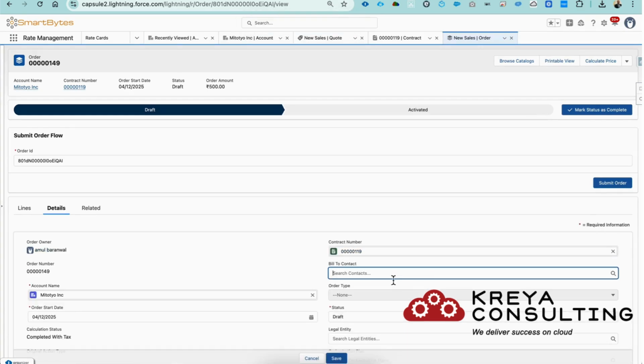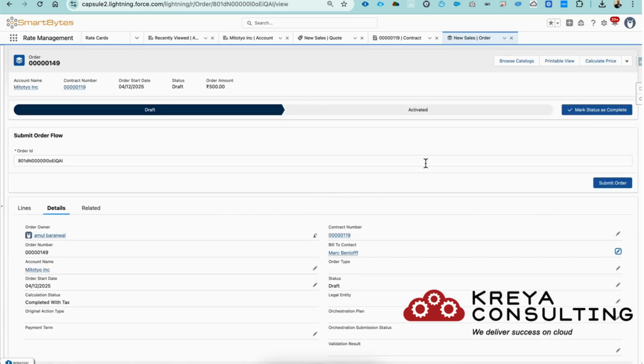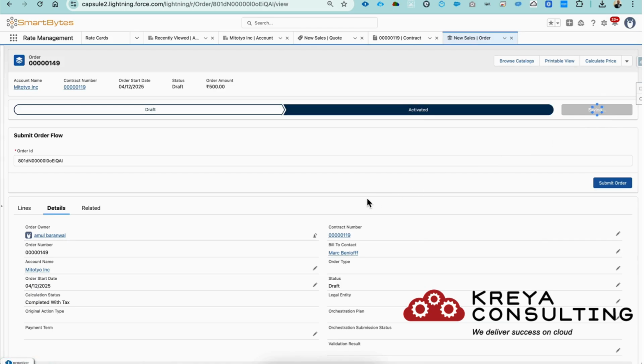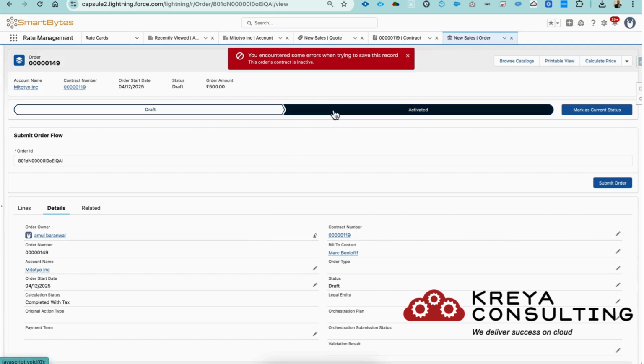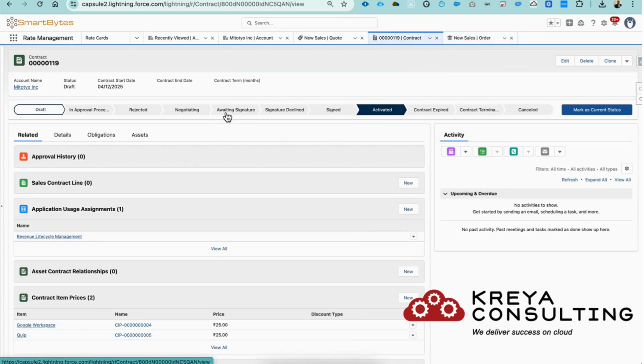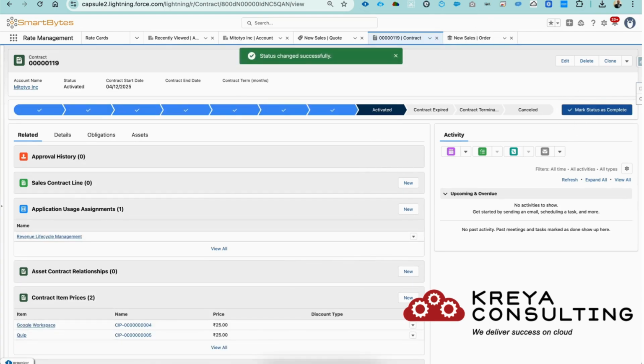I need to populate my bill to contact as Mark Benioff here, and then hit the save button. After that, I need to activate the contract and activate the order. The order contract is still inactive, so I need to initiate and activate the contract here. So I have activated it successfully.